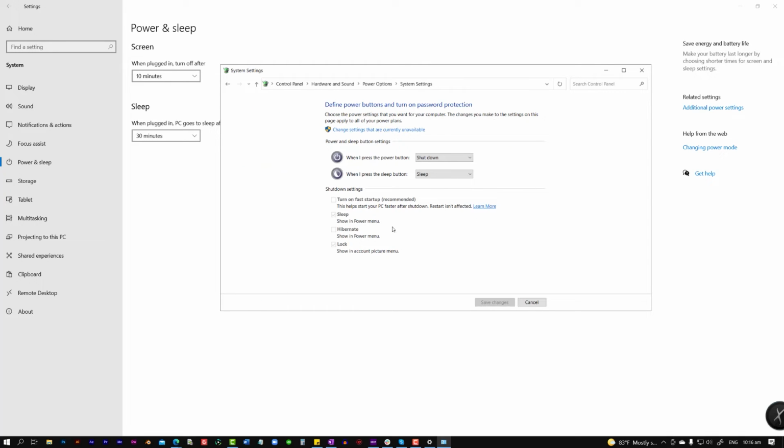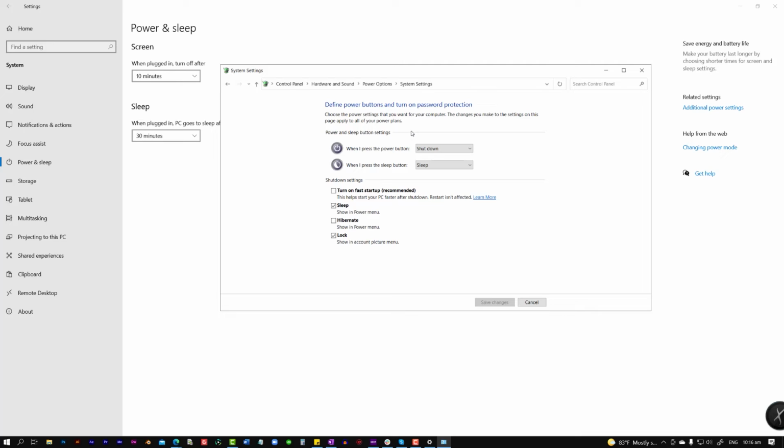Then go up and click Change settings that are currently unavailable. And once you've done that, make sure you turn off Fast Startup (Recommended). This will improve the stability of the operating system.